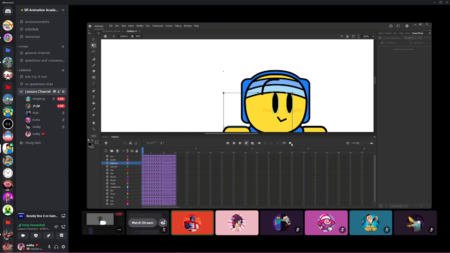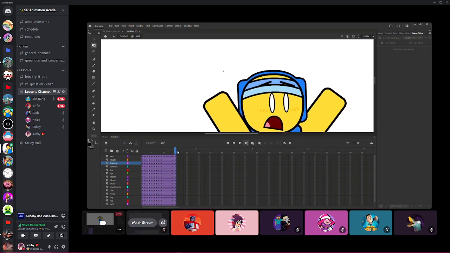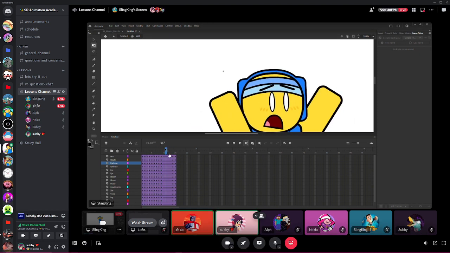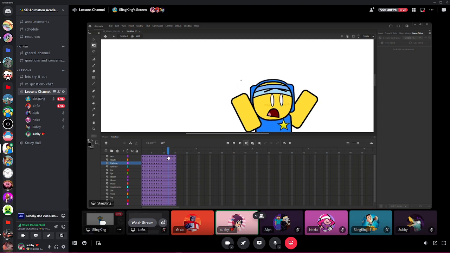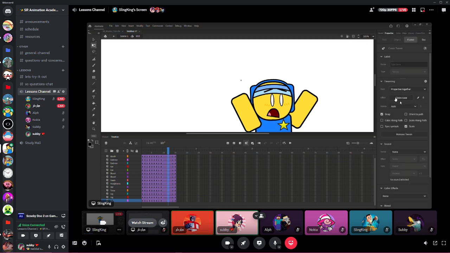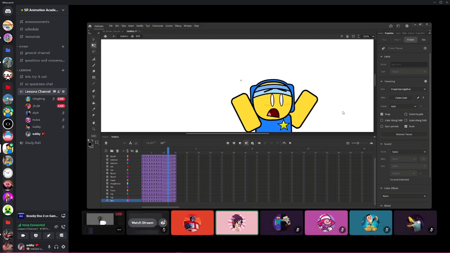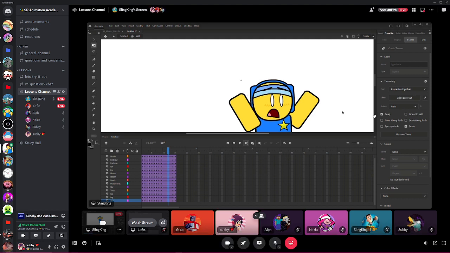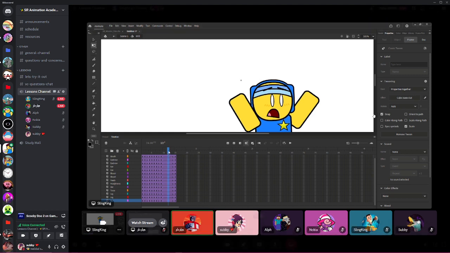Pro tip, by the way, guys, do this when you're animating something. What I would do here is, you see the frames there, stay on that frame that you're on. Select every single row of keyframes on that frame. Now go up to properties. Change your classic ease to, I'd say, a cubic ease out or something. Make sure you click that because it'll save. And that should look better.